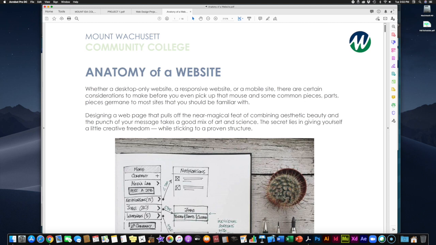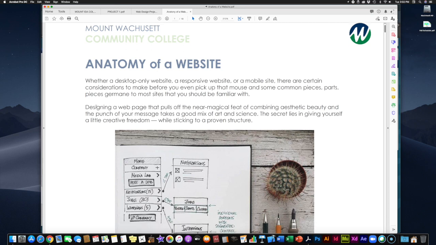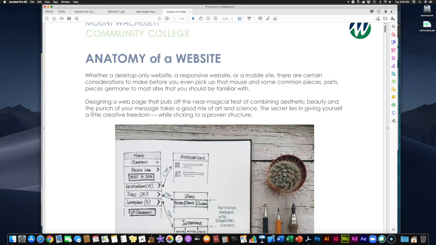And it's not just about the mechanics of the website, it's also about the user experience and how people commonly view and interact with websites, right? So whether it's a desktop-only website, a responsive website, or a mobile site, there are certain considerations to make before you even pick up a mouse and get rolling on the design process, right? We're going to work on paper for a while here. That's why we're doing sketches. That's why we're doing wireframes. And so these components, these common anatomical pieces of a website, you're going to incorporate them into your sketches. You should be aware of them and make sure that you're using them in your ideas, okay? So these are common parts that are germane to most sites that you should really be familiar with.